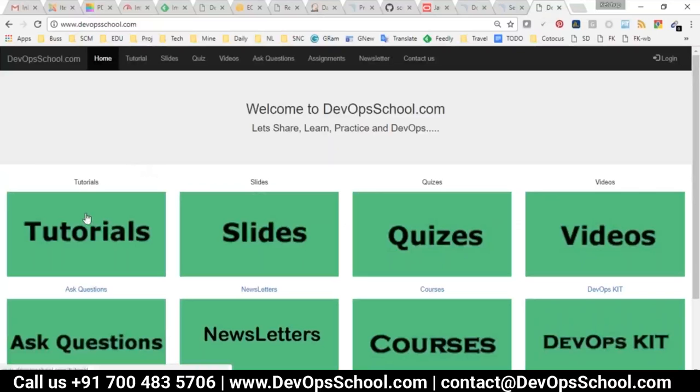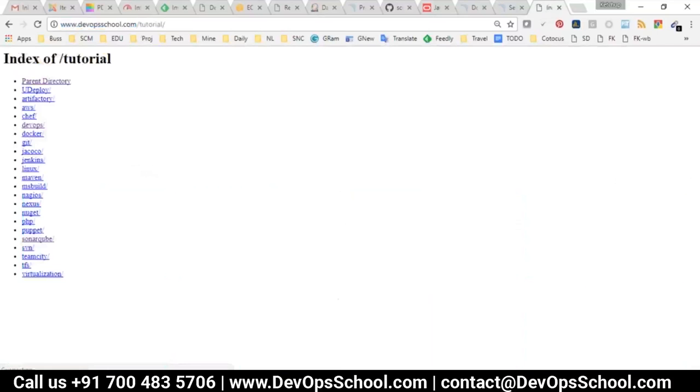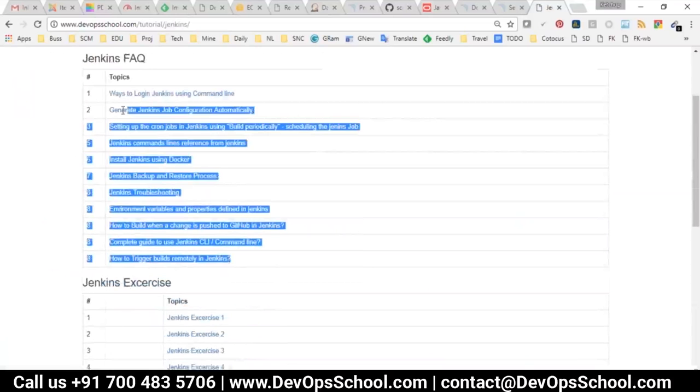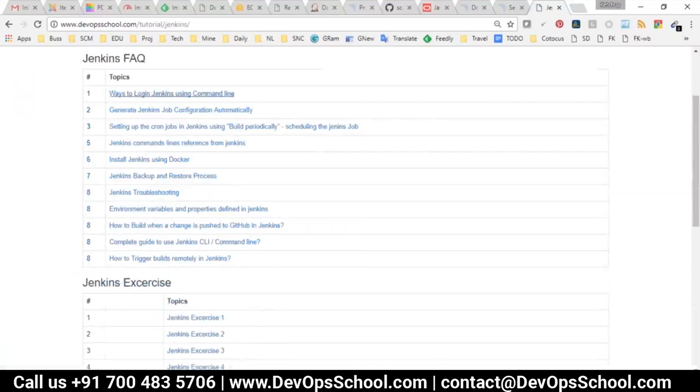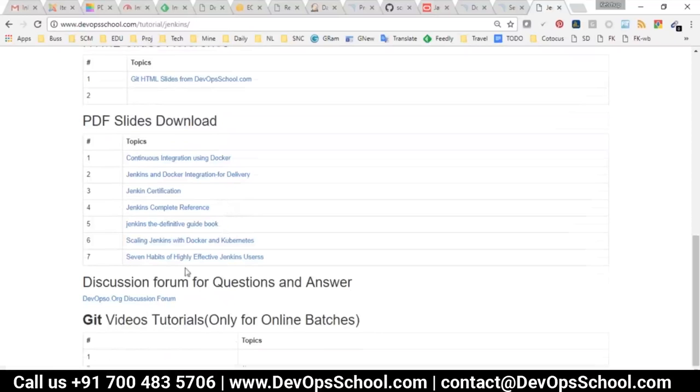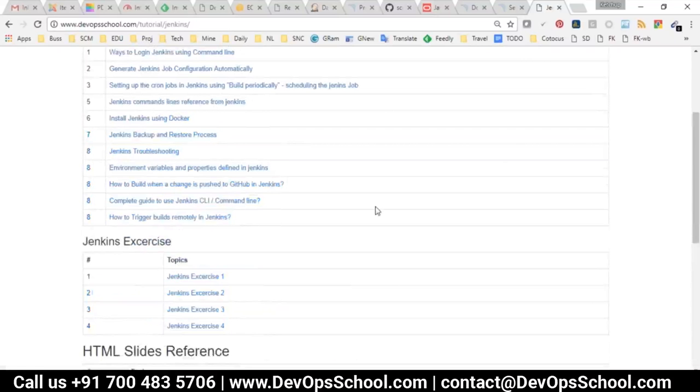If you want to know the step-by-step information for many of these things, come to DevOpsSchool.com, tutorials, Jenkins, click on Jenkins here, and you have all the step-by-step information about all the scenarios. Here you have exercises and a PDF. Some topics, if you are not able to find them, send me an email, I'll upload the new topics the next morning or something like that. Okay, so it's like this.